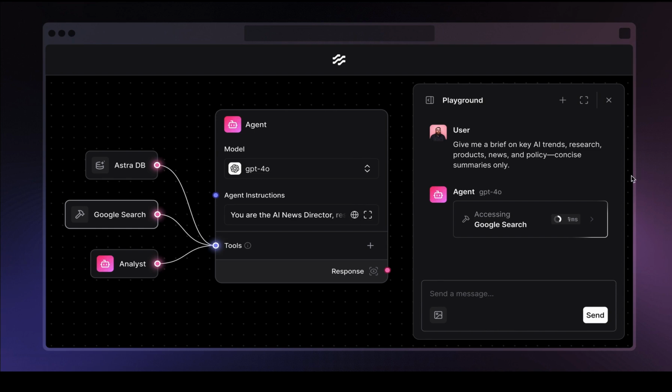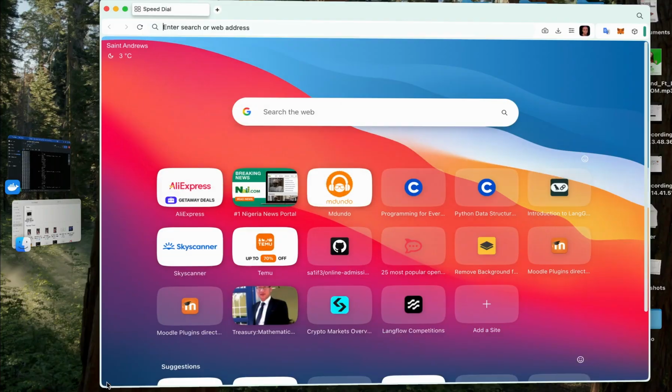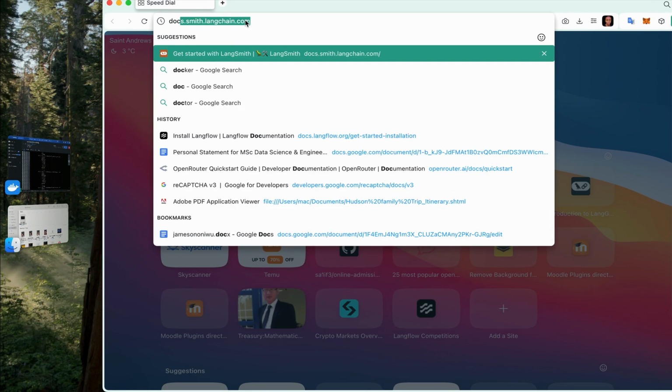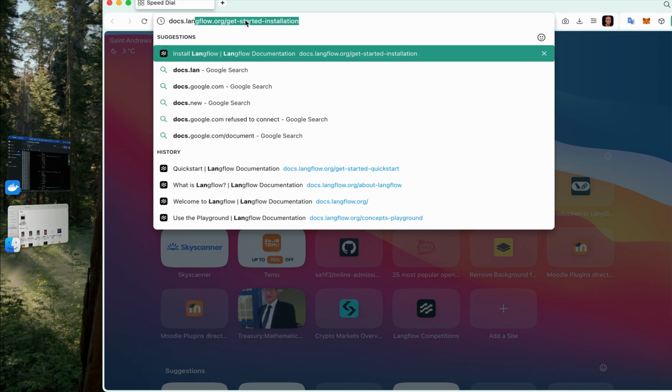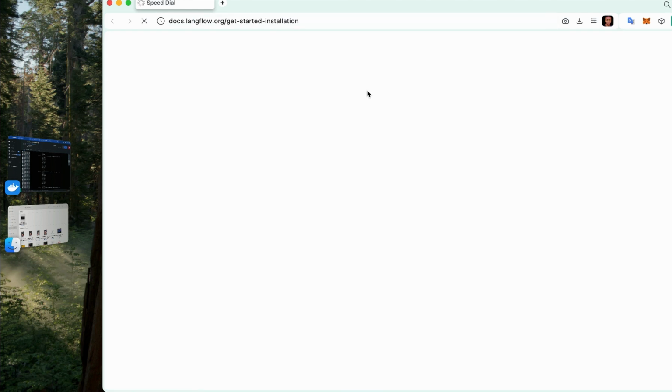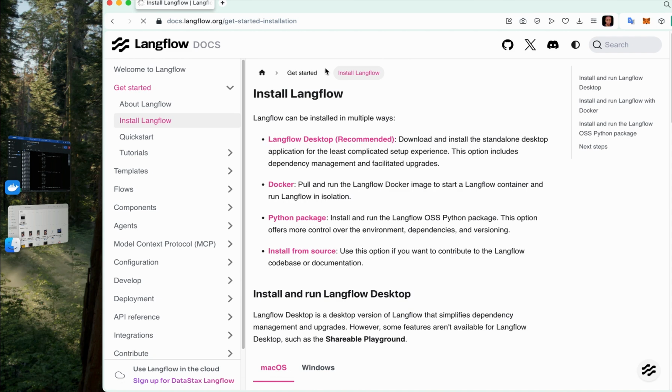So, to be able to install Langflow, there are many methods, but we are going to use Docker. So, the first thing we need to do is open a new tab on our browser, and then go to docs.langflow.org/get-started-installation. And now this should open different methods of installation of Langflow.